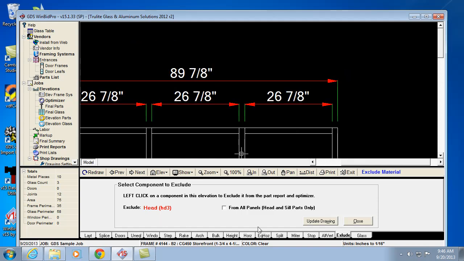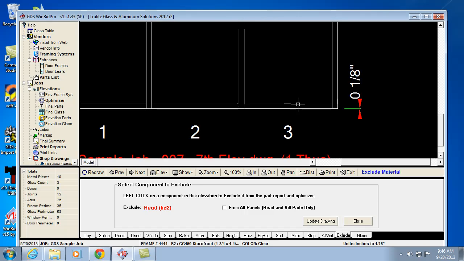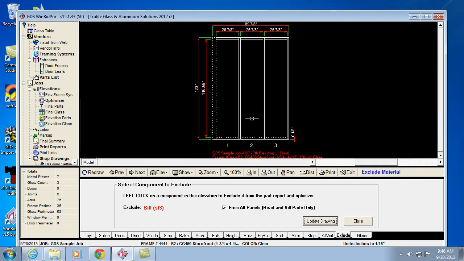So if I do that, then I can go ahead and take my mouse and click on the head. Whichever one I click on, it's going to show what I've selected. But remember how I clicked the subsill before? If I want to click the actual sill, then you can zoom in a little bit more and you can have better access to it. So now if I say I want to exclude all of the sill parts, update the drawing, you'll notice it's excluded the whole sill.